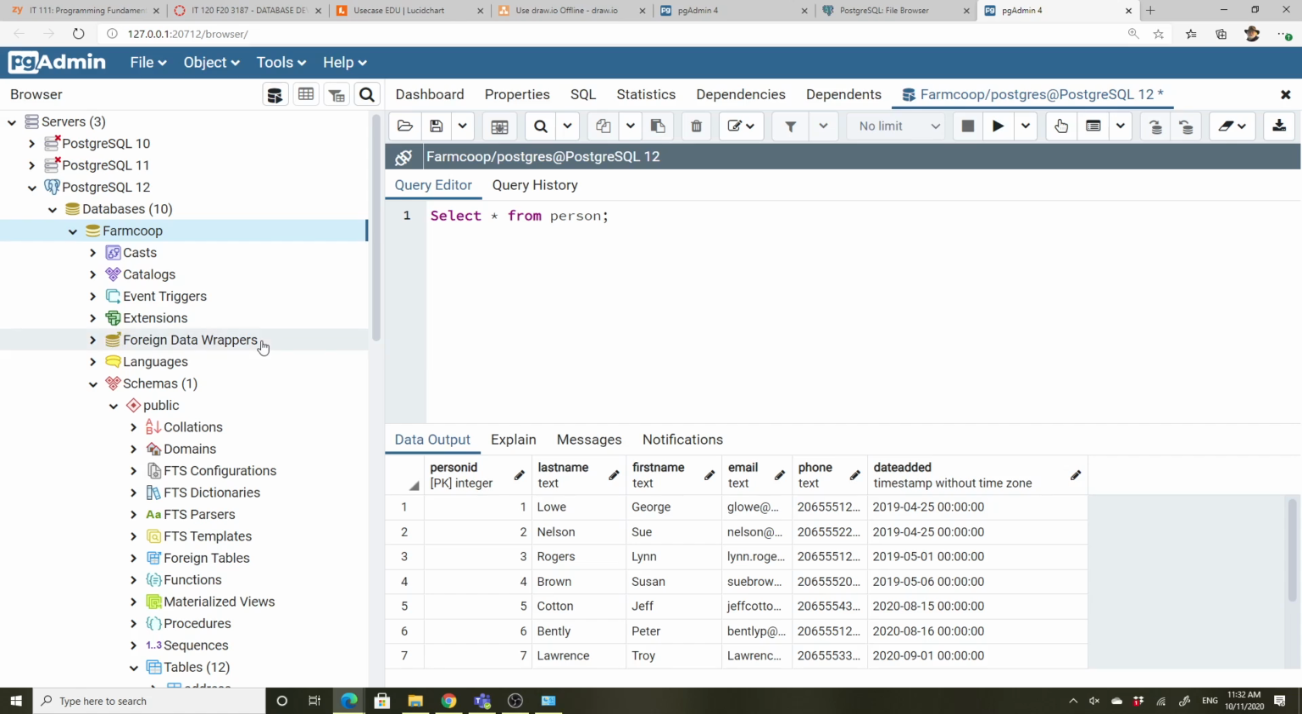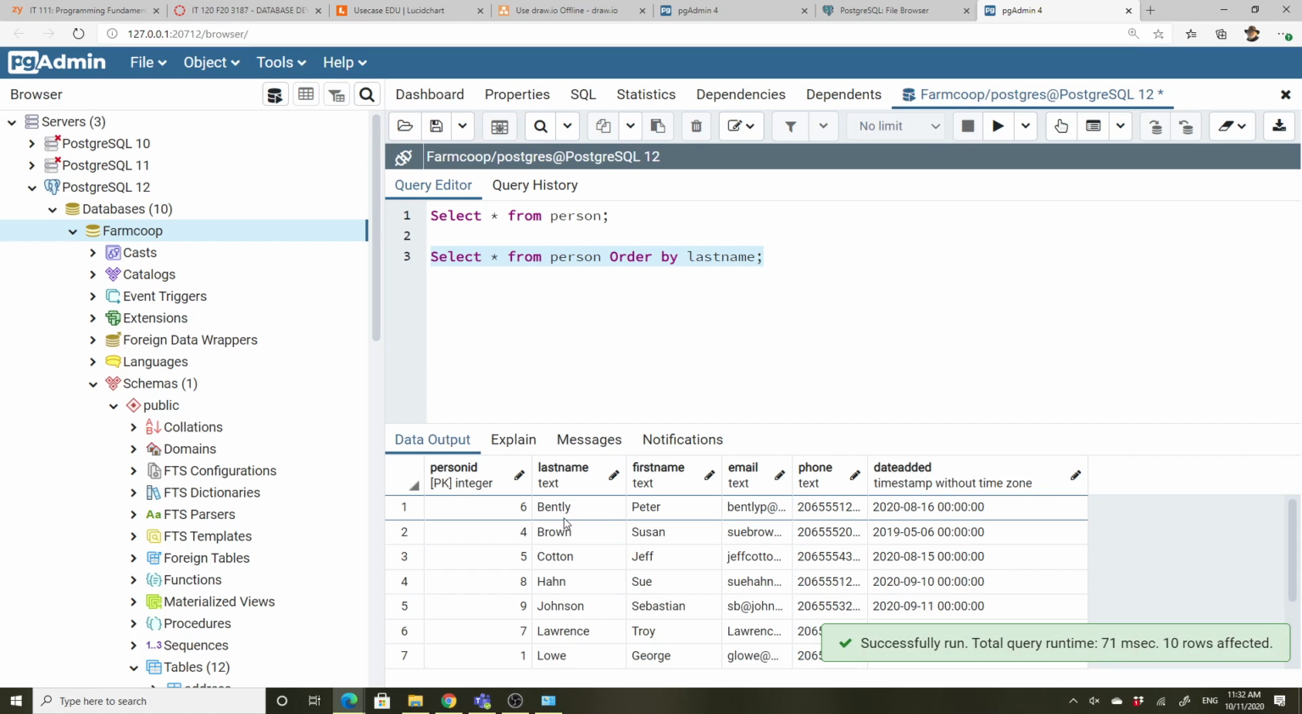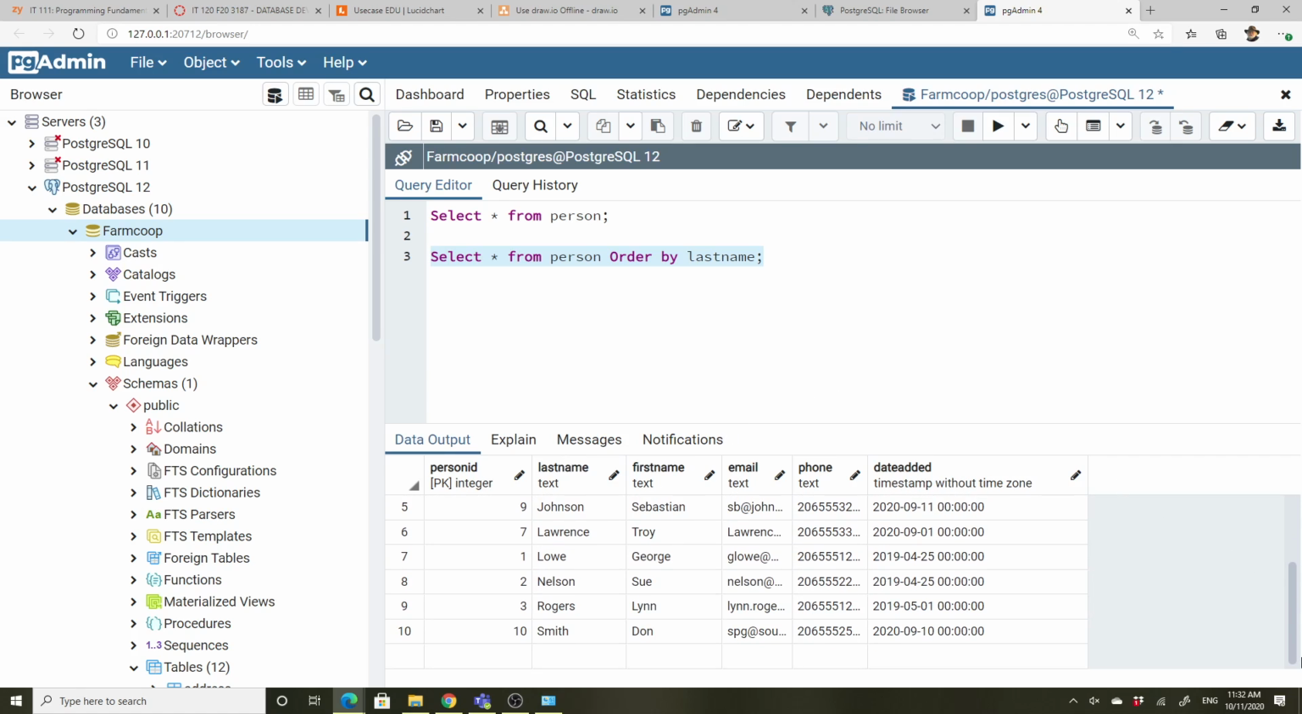If we want to see them in a particular order, this is in the order that they're entered, I'm going to do a second one here: select star from person, and we'll do order by last name, and then a semicolon. To run just this one, we can highlight this, execute, and then notice that it's B, B, C, H, J, L. It's all in alphabetical order by last name.